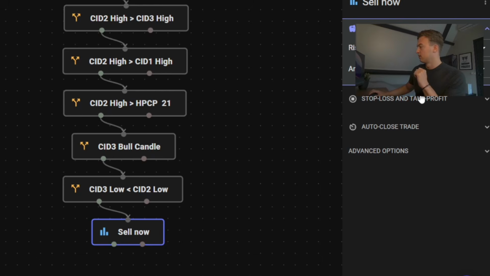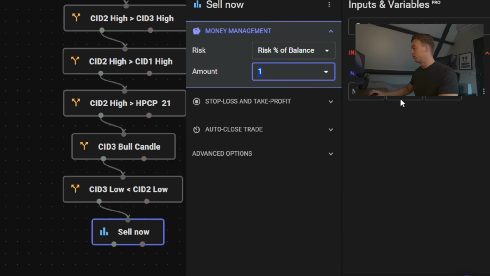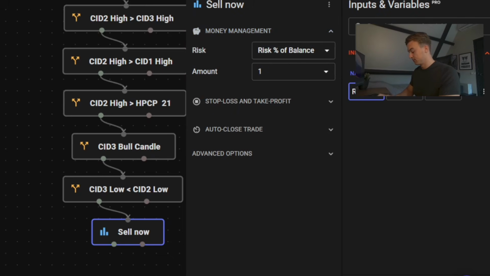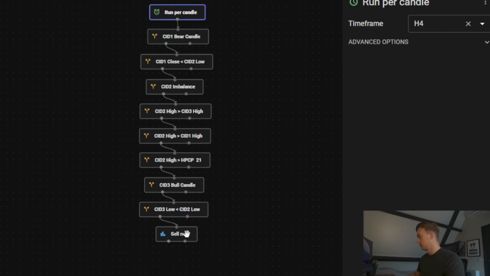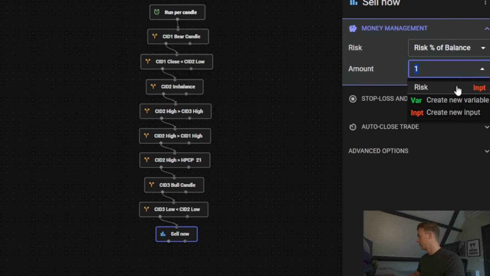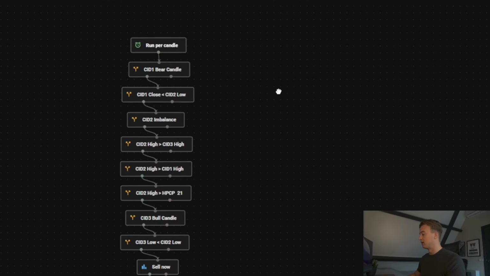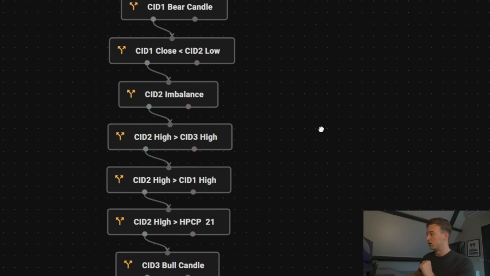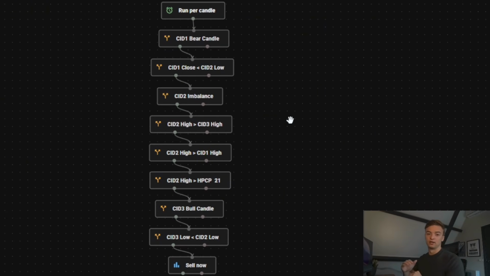As I said before, we have inputs and variables. Here we can also create an input, which is a fixed setting, and we call it risk, for example. We can set it to 1, and boom, we have created an input. Why is an input useful? When we are testing in the MetaTrader 5 strategy tester, we can optimize on inputs. So we can test easily with a 0.5 or a 1% risk setting. It's easy to change without opening the actual code.